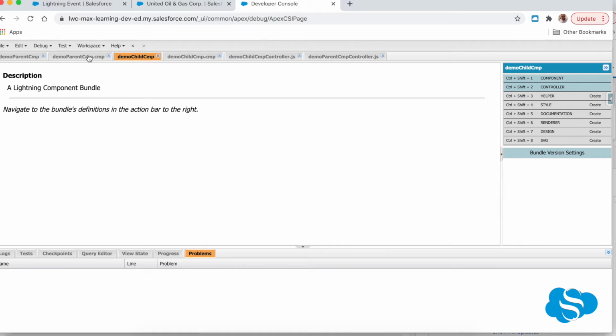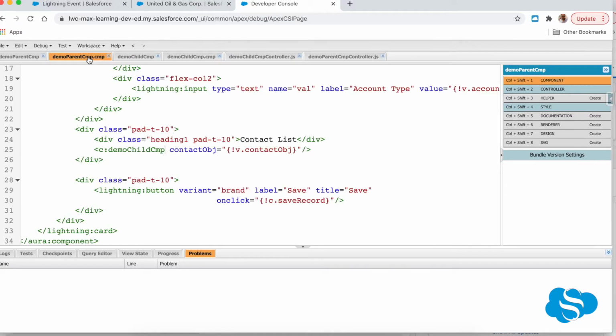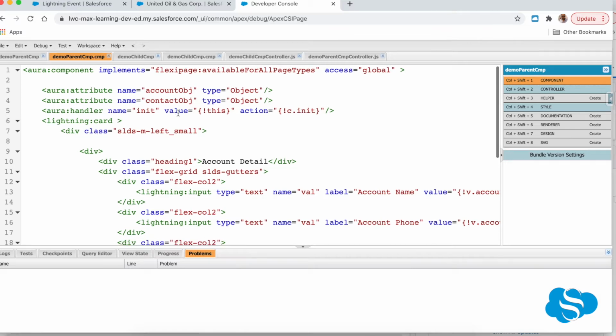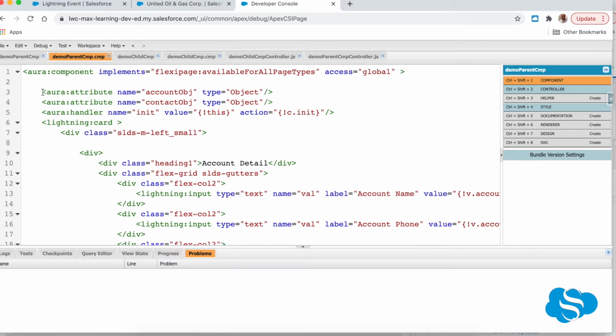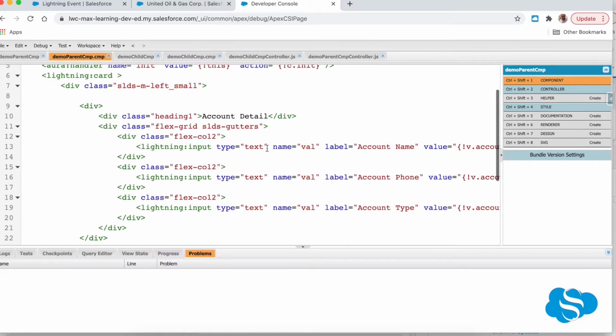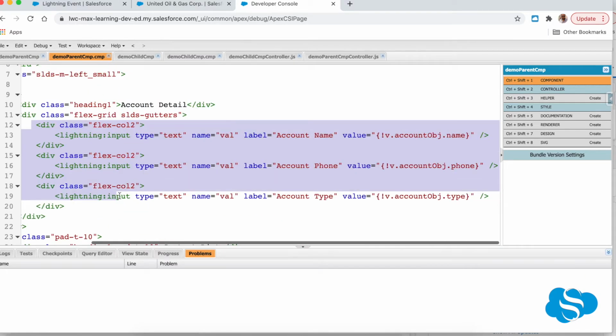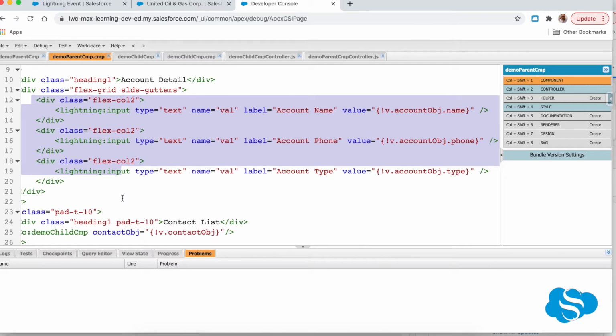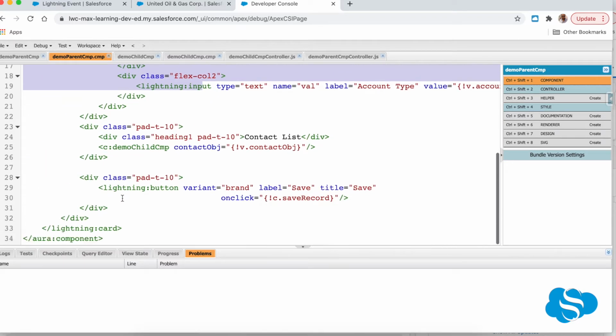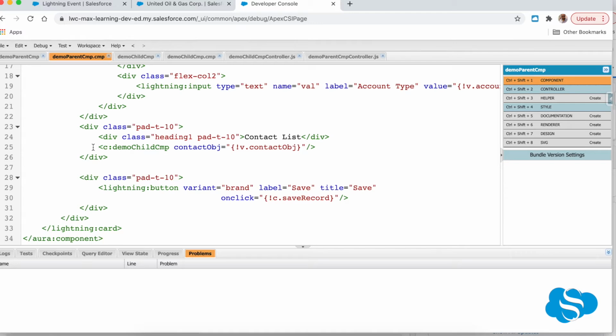Let me show you the code which I have written so far. So let's open the demo parent component first. In this component, I have used two attributes with object types. I have added three lightning input boxes to show account field values. Okay, here comes the child component. I have specified the child component here and populated the contact obj attribute with contact obj. So don't get confused with the name. One contact obj attribute is declared in the child component and one is in the parent. Both are separate.